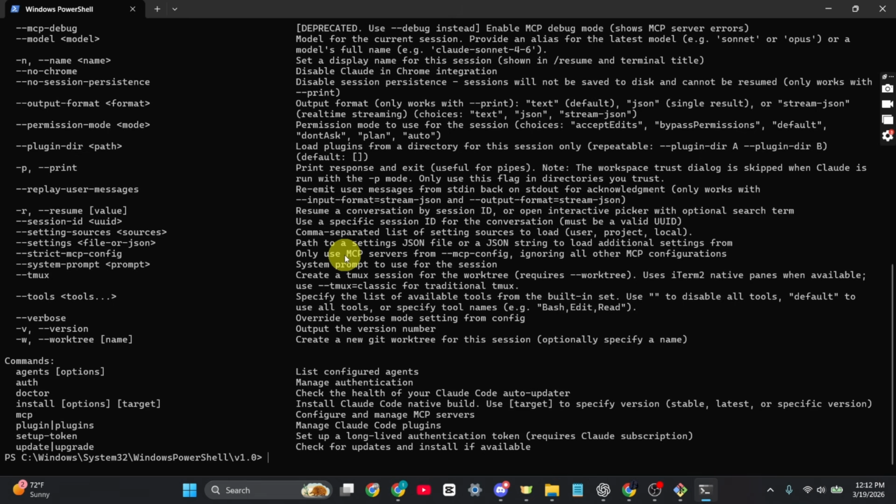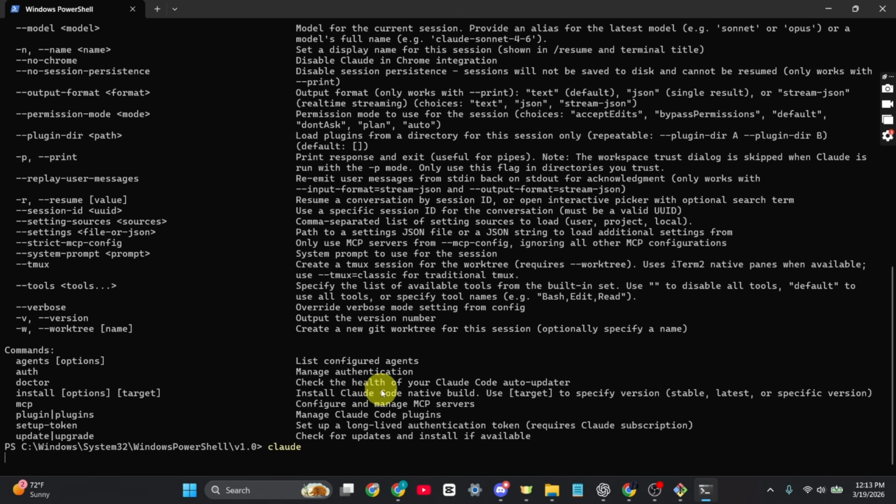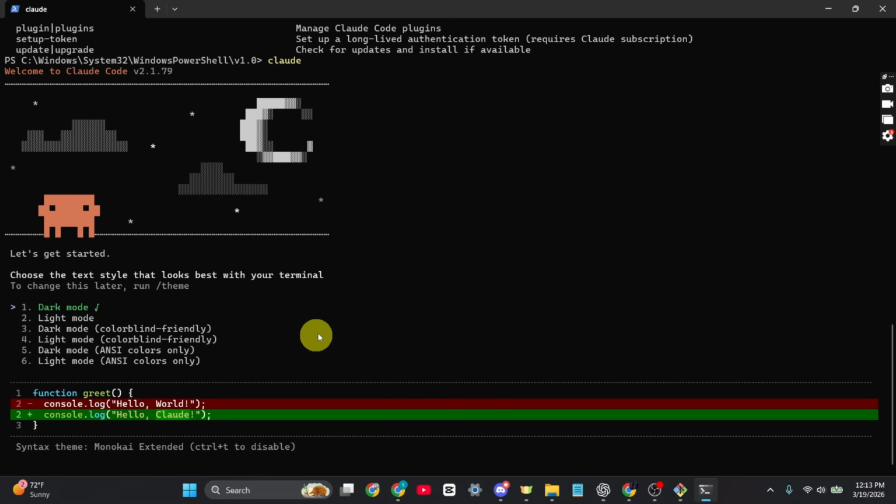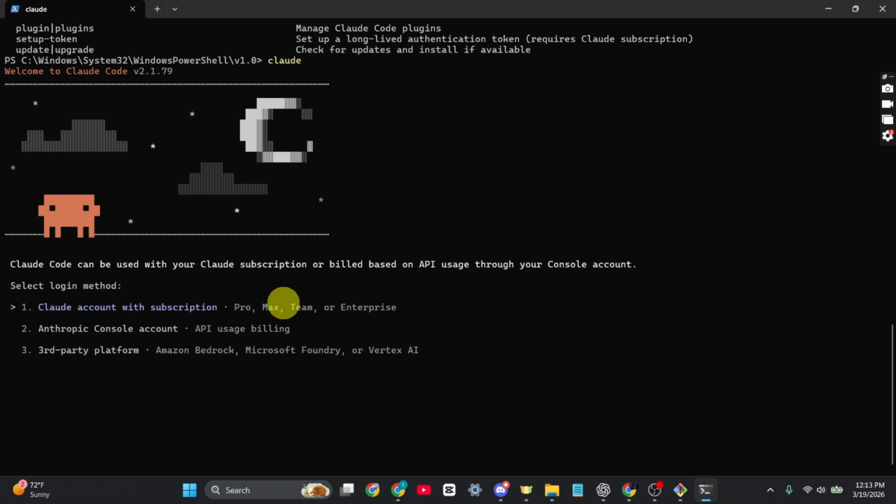Now let's finish this setup. Just type claude and hit enter. This will open the setup screen. First, it will ask you to choose a theme. You can just press enter to select the default one, which is usually dark mode.